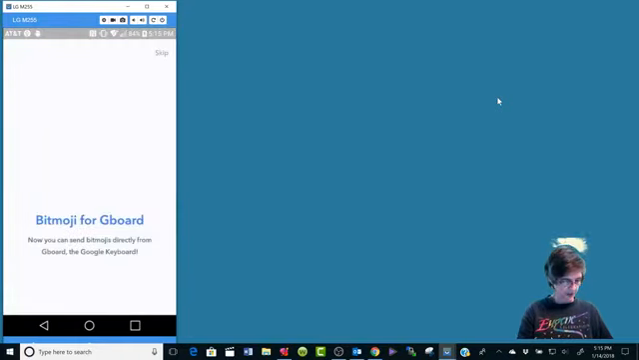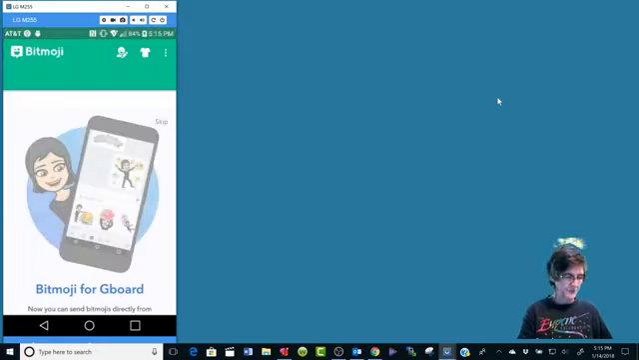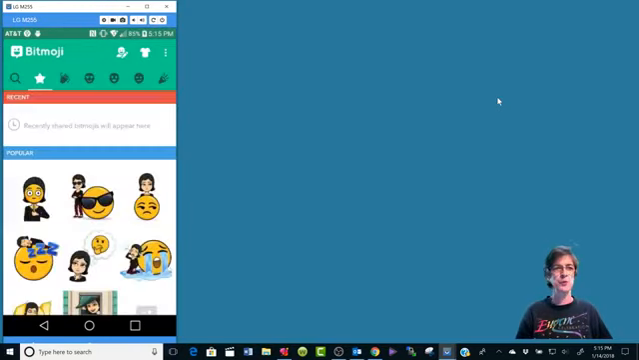I don't know what Gboard is. Oh, you can set this up with a Google keyboard now, and that's new. I'm just going to skip that feature. I'm not clear what it is. And we're going to set this up.